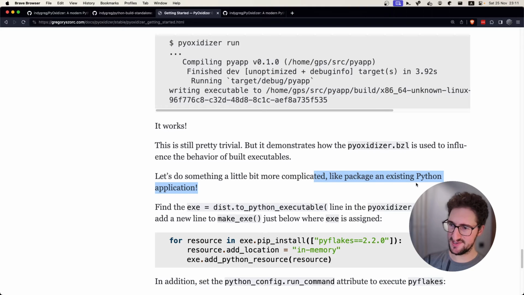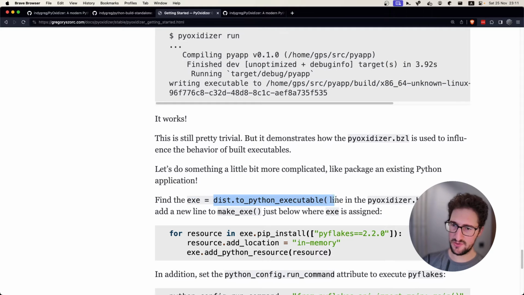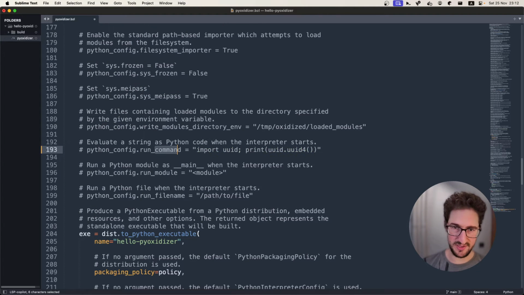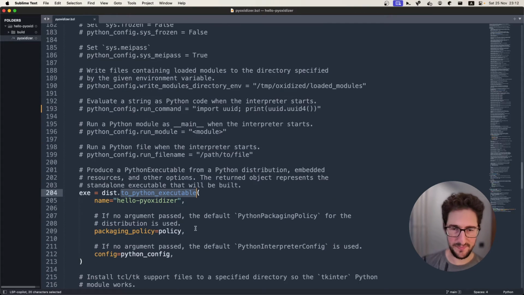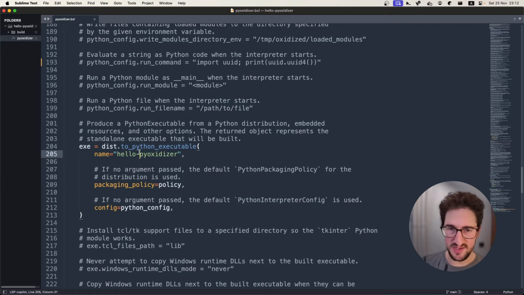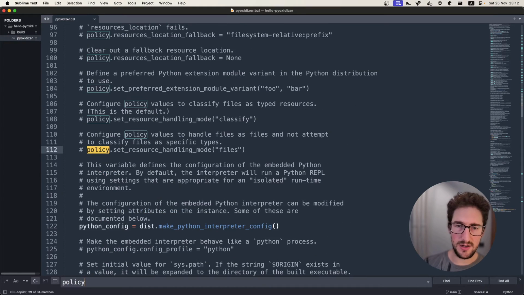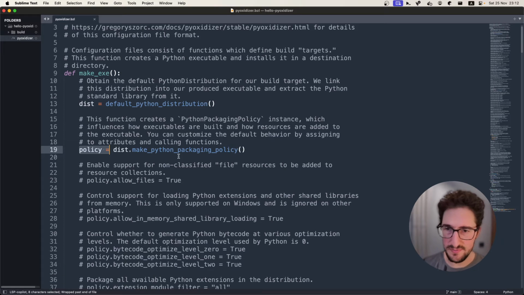So let's package an existing Python application. So find the exe equals this to Python executable line in the .bazel file. So let's find that. First of all, our command here, we comment it out again. And let's, oh yeah, so this to Python executable. And it now says name, hello PyOxidizer, packaging policy. You can look up what policy actually equals, but policy equals to make packaging policy.